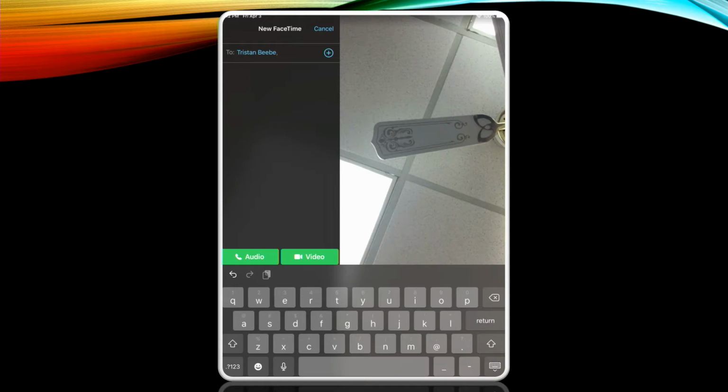You'll see I have added my phone to a new FaceTime call. Before I make the call, I have the option to add more contacts to the call by tapping this plus sign again and choosing more contacts. For now, I just want to talk to myself. I'm given the option again between audio and video FaceTime. I'll choose video. Once I tap the green video button, my call will start.